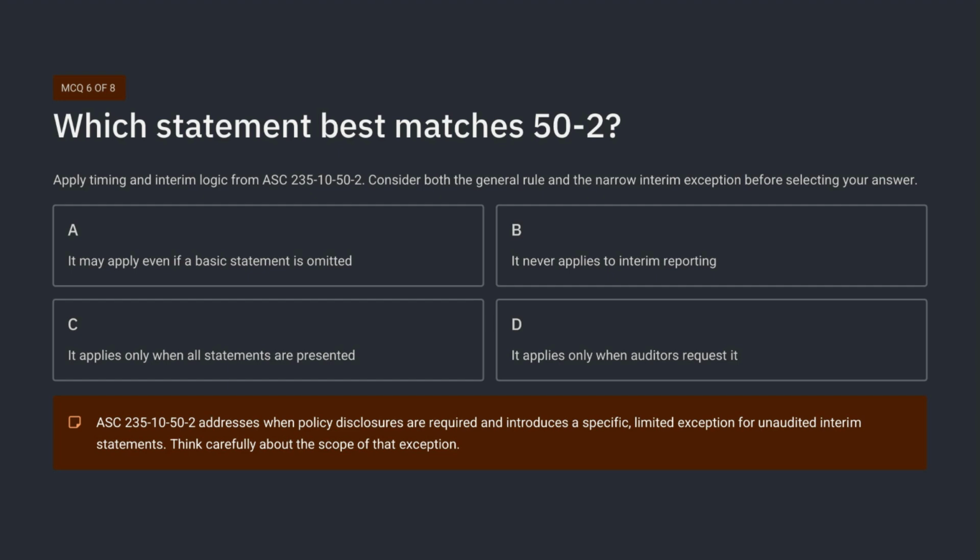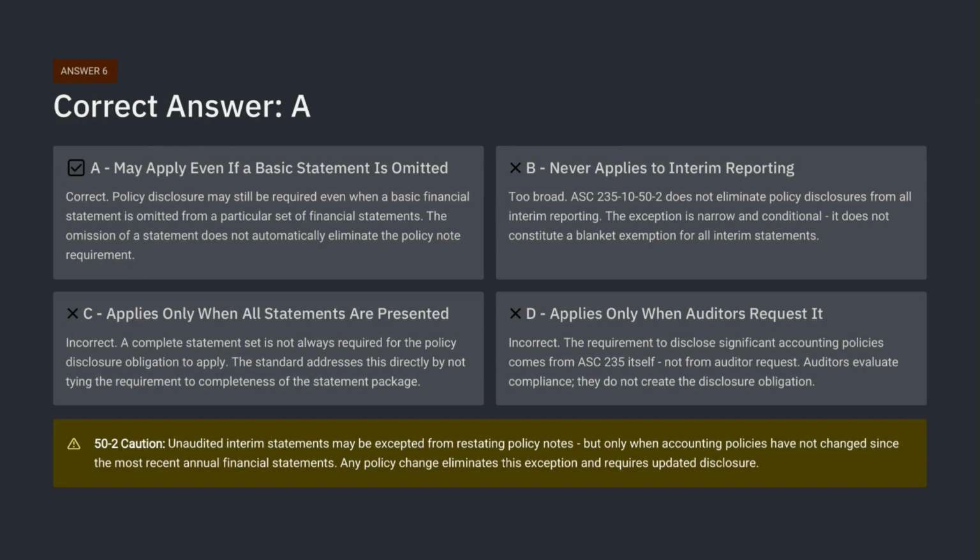This is one of the most important questions in the practice set because the wording is easy to misread. Paragraph 50-2 says the policy disclosure requirement can apply even when one or more basic financial statements are omitted. It also contains a narrow exception for unaudited interim statements when policies have not changed since the most recent annual statements. Think through that balance before choosing your answer. The correct answer is A.